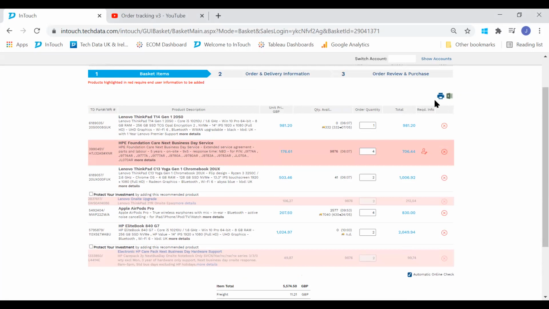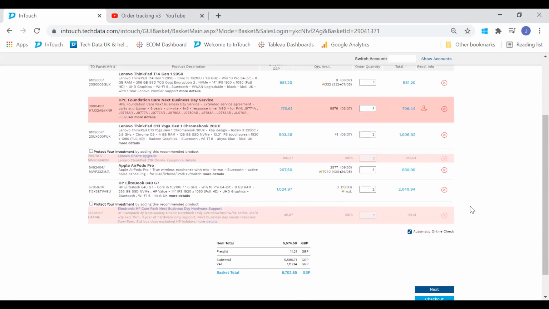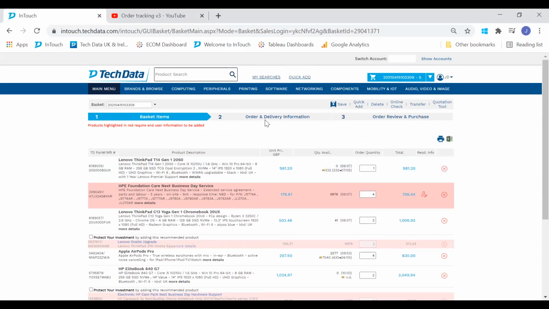Now, you can export this information to Excel by clicking on the Excel tab just here, where I'm circling, as standard with most things online. If you're looking to procure these products, all you need to do is click Next and check out in the bottom right here. That would pull you through to the order and delivery information stage, where, similar to the likes of Amazon, you just need to select your delivery type, choose your delivery information, your delivery address, and then you go through to review that and press purchase.